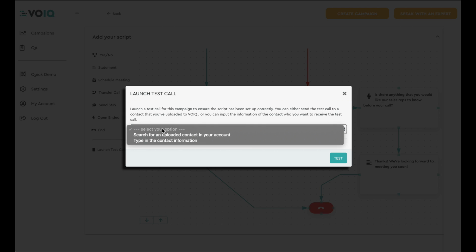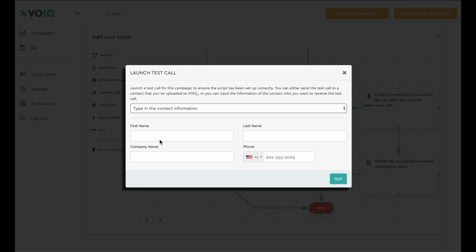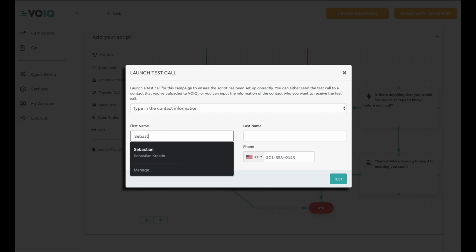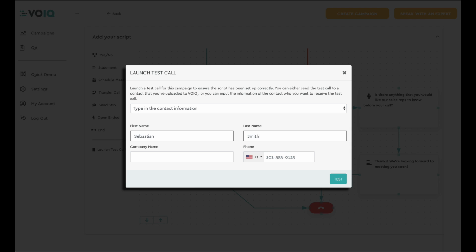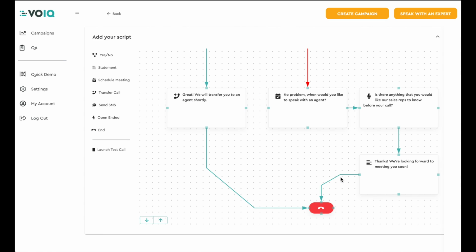You have a few options. You can either search for an uploaded contact in your account or type in the contact information yourself. I'm going to type my own information and call myself actually. Once you click text, you'll receive a call. And that's how you create a campaign.